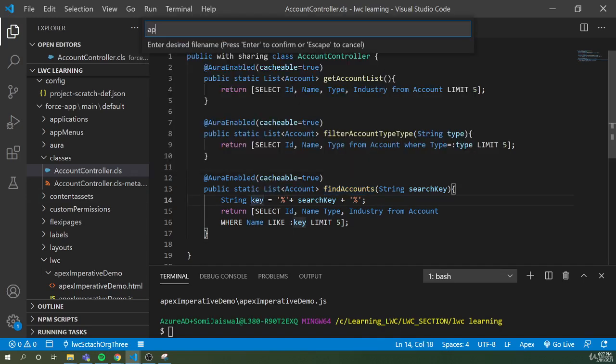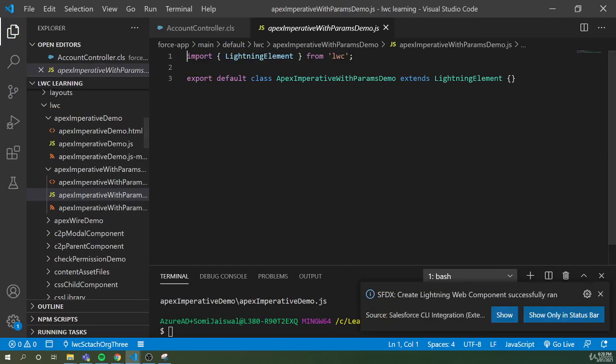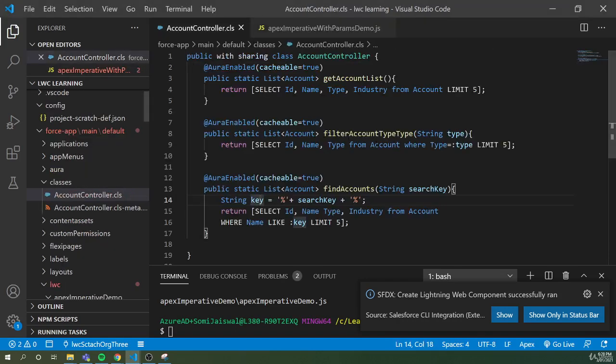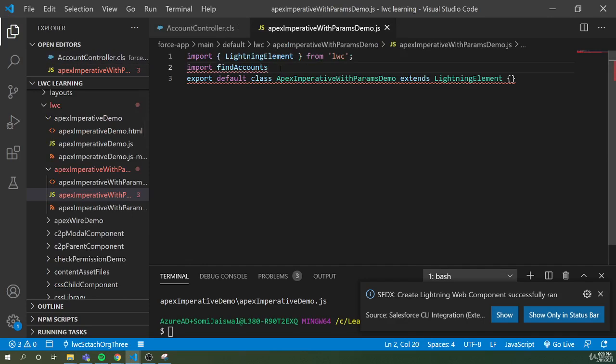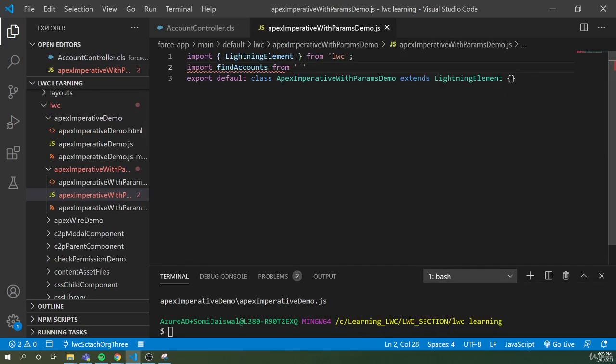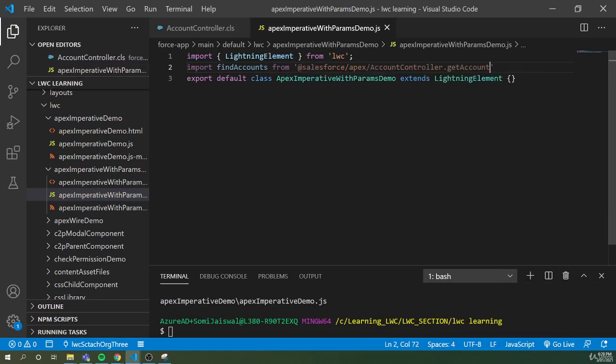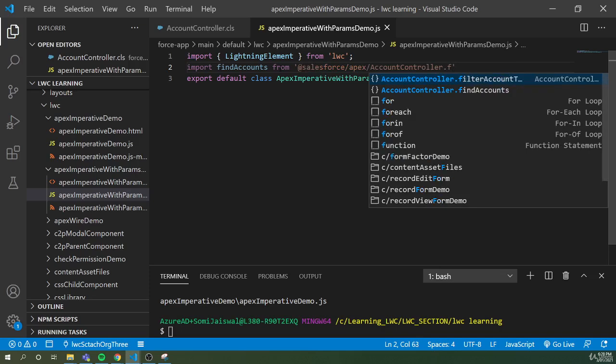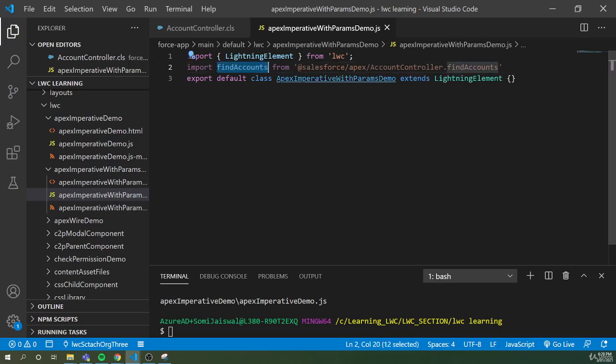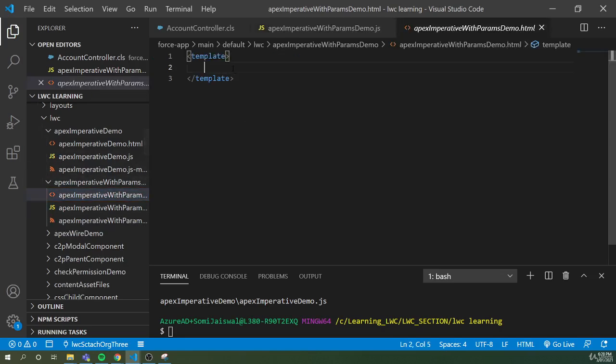We'll call this Apex imperative with params demo. Now our component is ready. The first thing we're gonna do is import our method, that is findAccounts, from @salesforce/apex/AccountController, and our method name is findAccounts. And what we're gonna do here is, on change of our input field, we want to call this.